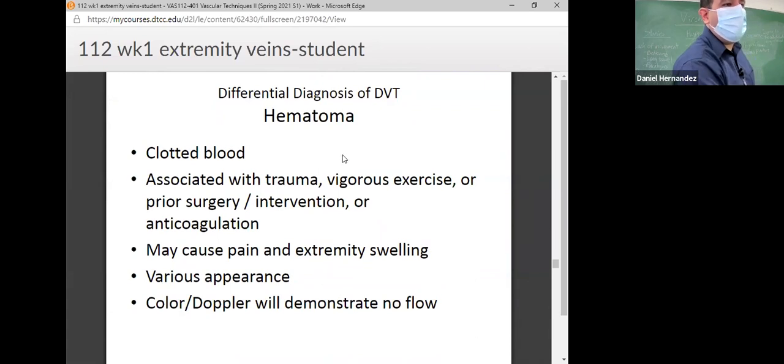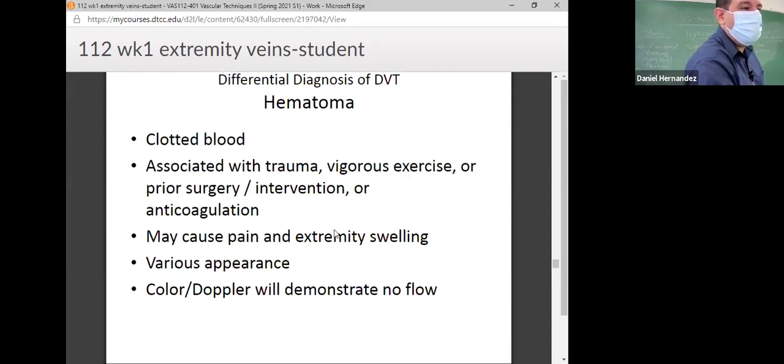So something else that you might find in the leg is a hematoma. This is actually clotted blood. It's associated with trauma. It can also be from vigorous exercise, from surgery. It could be a result of too much anticoagulation. A patient could wind up with a hematoma if you give someone too much anticoagulation. Their blood becomes too thin and they start to bleed. They may cause pain and extremity swelling.